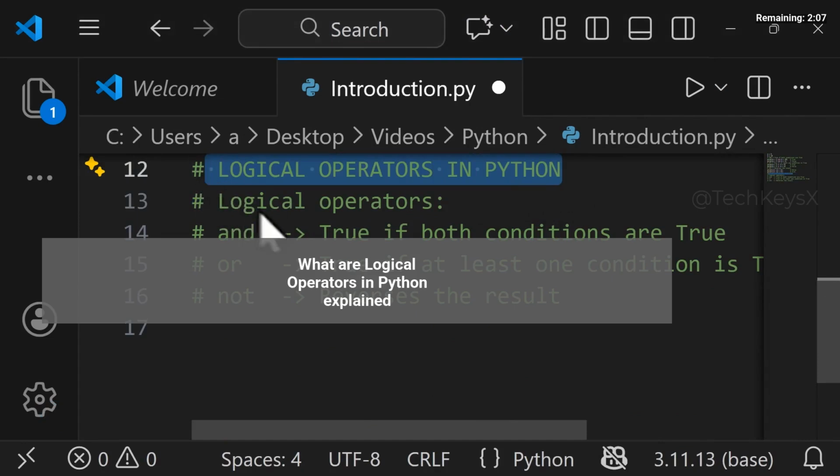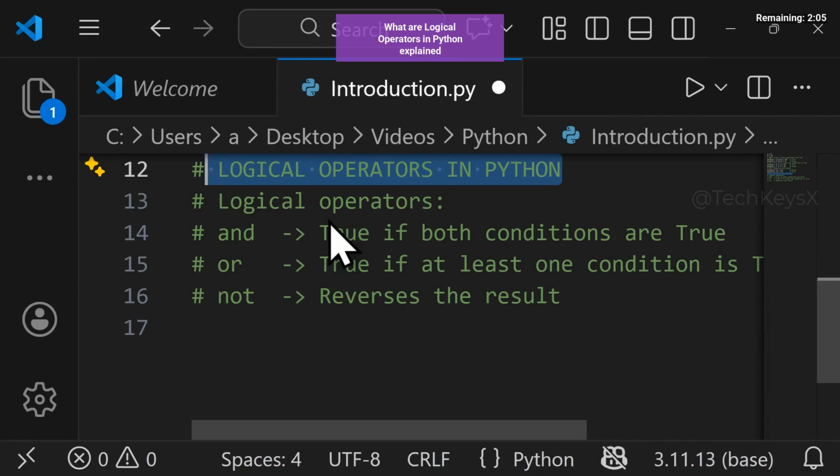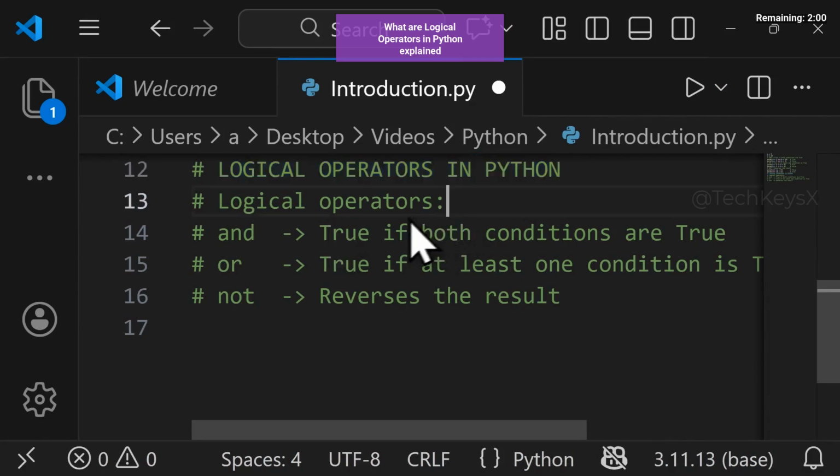Today we will learn about what are logical operators in Python. So logical operators are used to combine conditions and make decisions based on true false value. That means a logical operator will only return true or false. So there are three types of logical operators. First we have and, or, and then we have not.